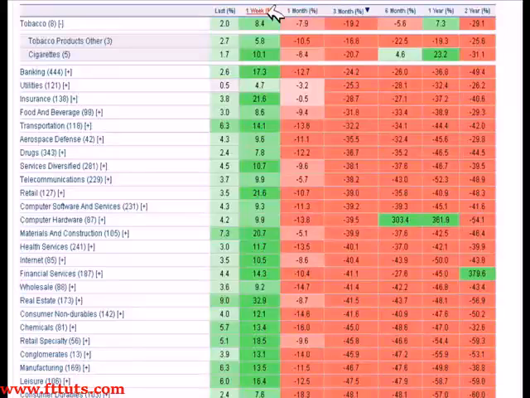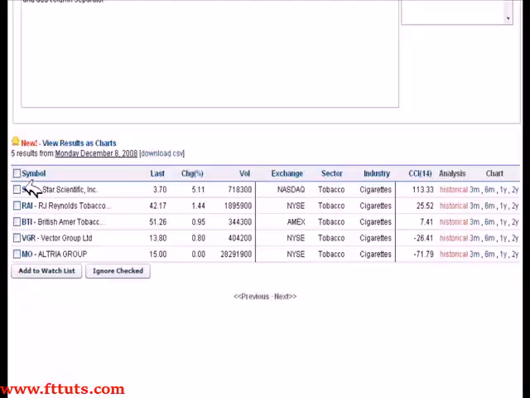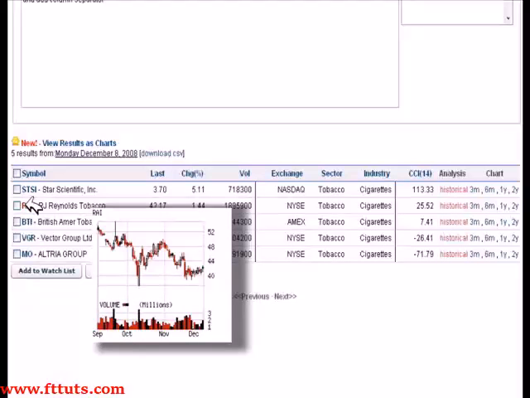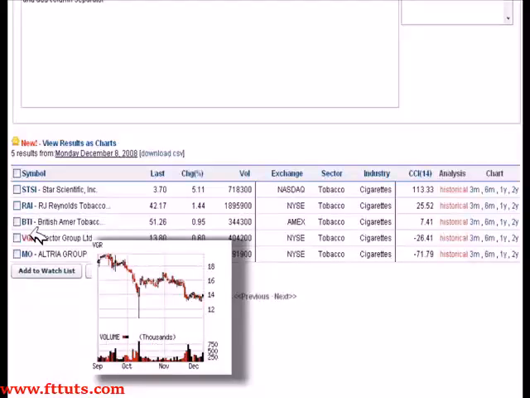I tend to use more recent activity with relative strength stuff. I usually use 3 months. You get into 6 months and a year, things change a lot in 6 months to a year. So I'm looking for more recent change. 1 month would be fine. In fact, let's do 1 month. So we got cigarettes here. Okay, there's going to be 5 companies there, and there's our 5 companies. And we can hover over these and see a little pop-up chart. Get a quick little view of what each one looks like.